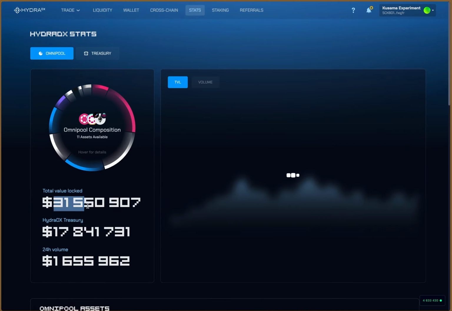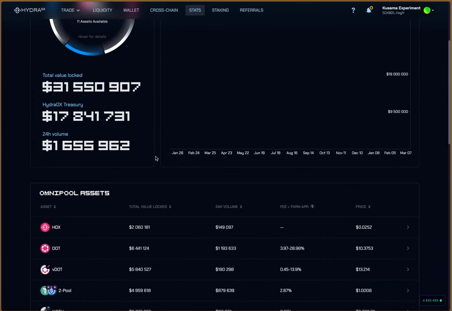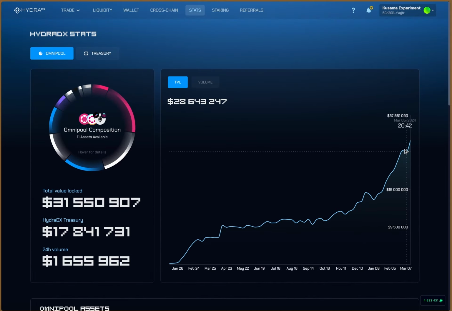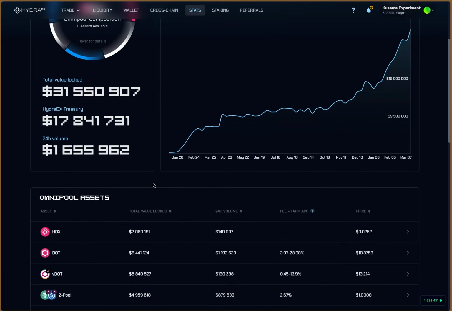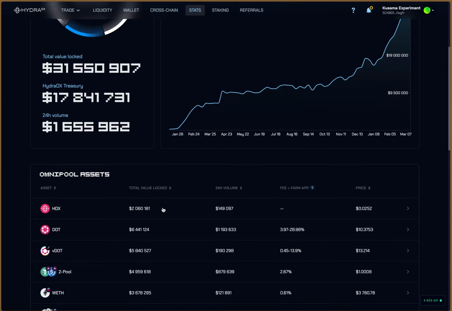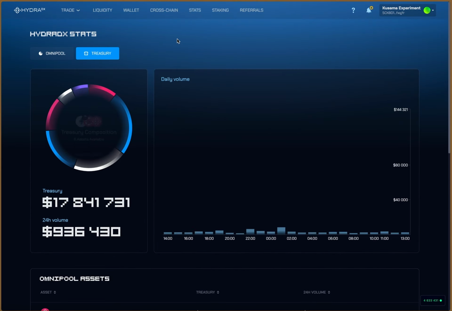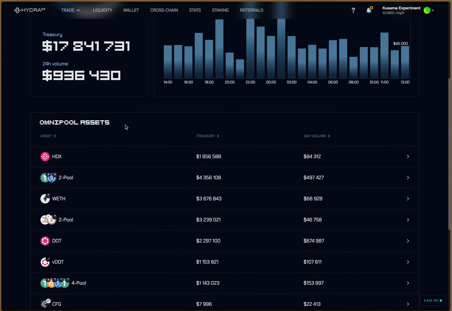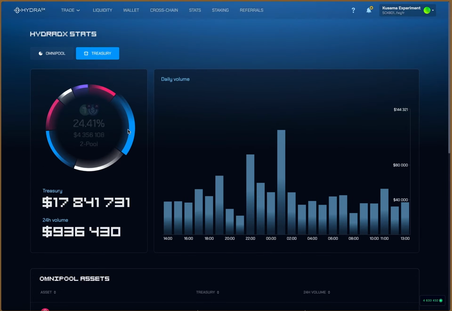Let's see. There's $31 million of value locked in there. And, ooh, wow, that's a sudden growth this year. Nice, not bad. And yeah, there's some stats here. This is cute. The treasury. Okay, so this seems to be a multi-token treasury off this chain, which is also really cool.